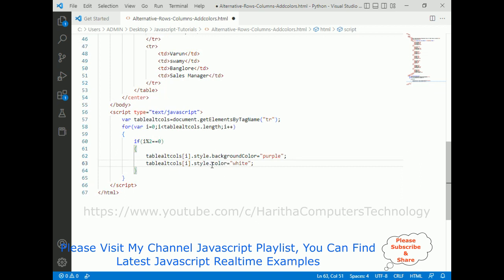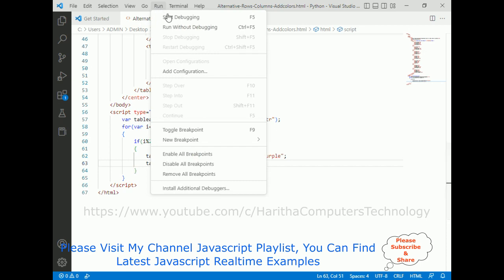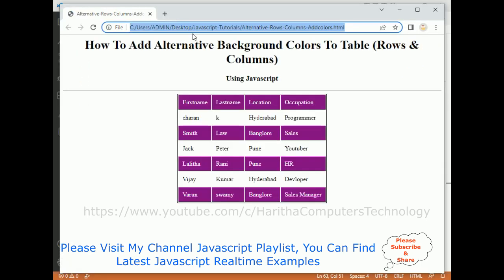Now let's check the output after adding this JavaScript snippet. Let's save this file, go to run, start debugging, and here we got the output of our application. Notice we have added the alternative colors to this table. The rows, for the rows I have added.